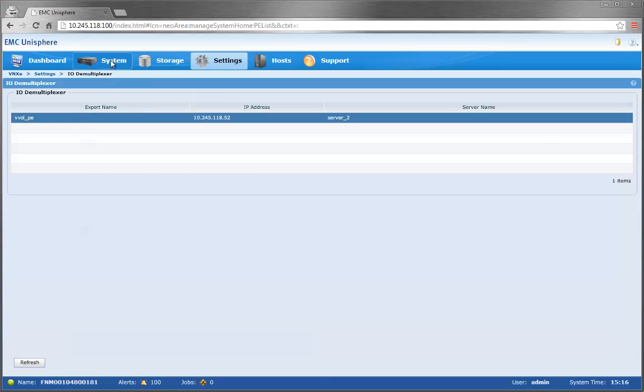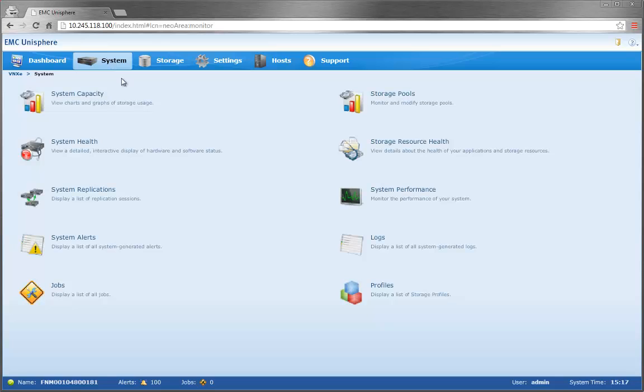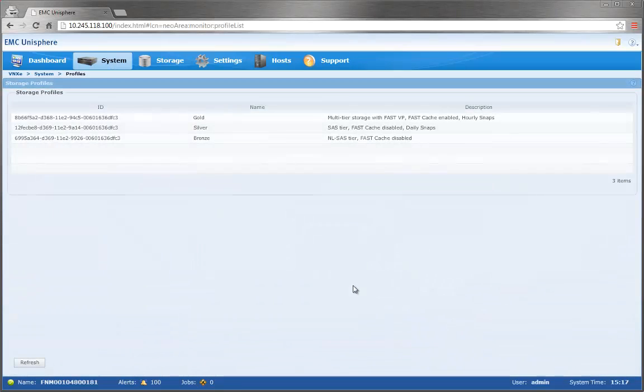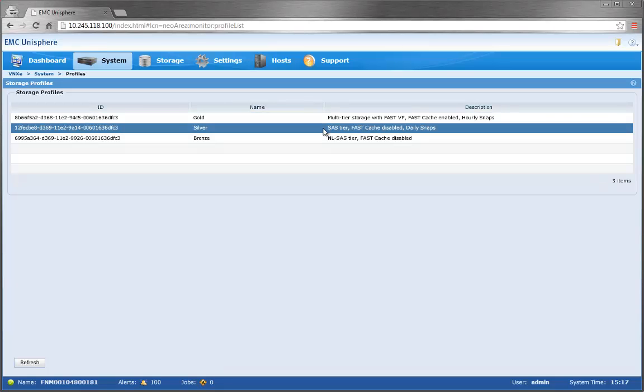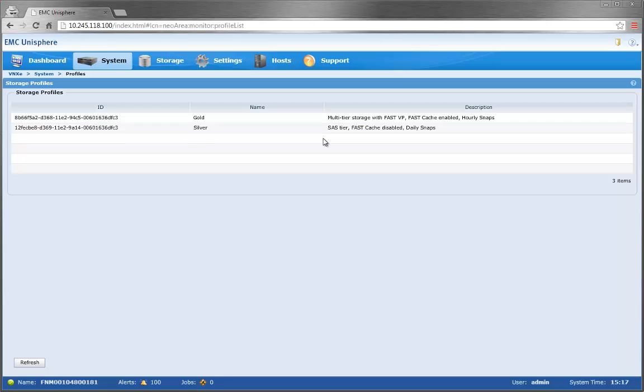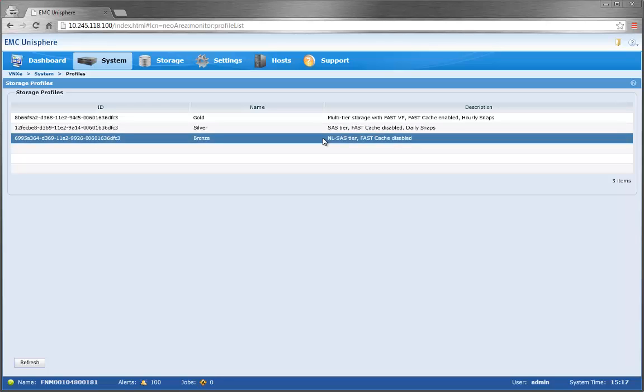Let's now navigate through System to Profiles. And here are all the profiles that describe the pools that vVOL data stores are provisioned from. The different levels of gold, silver, and bronze describe the storage capabilities that get published to vCenter, which will be later used to create storage containers on pools with those specific capabilities.